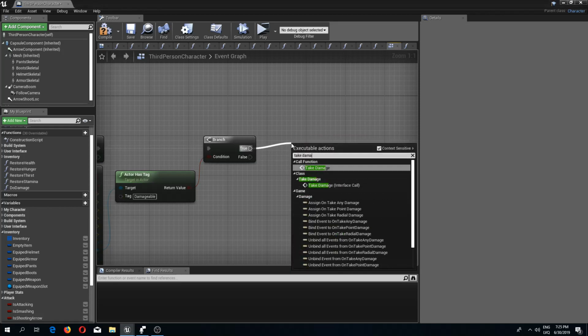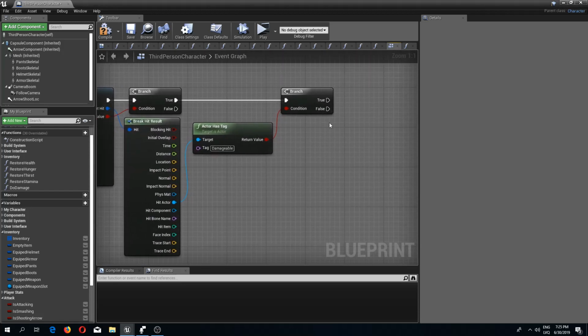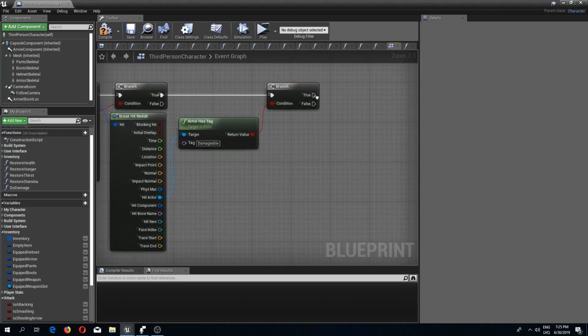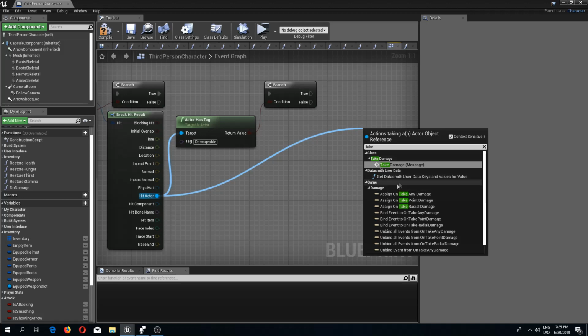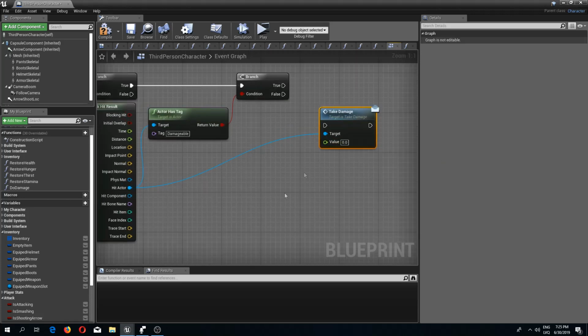So take damage. There isn't one, so I guess, yeah, if there is one, that is because we need to drag from our hit actor, not from this one. And if we drag from our hit actor, then we can do take damage message, because we need a target for this one.